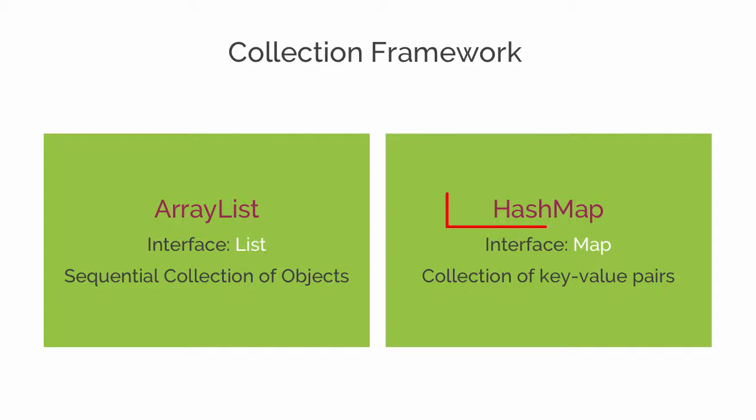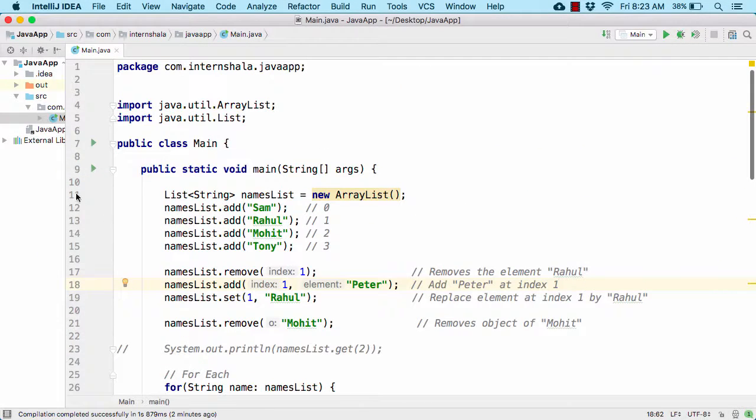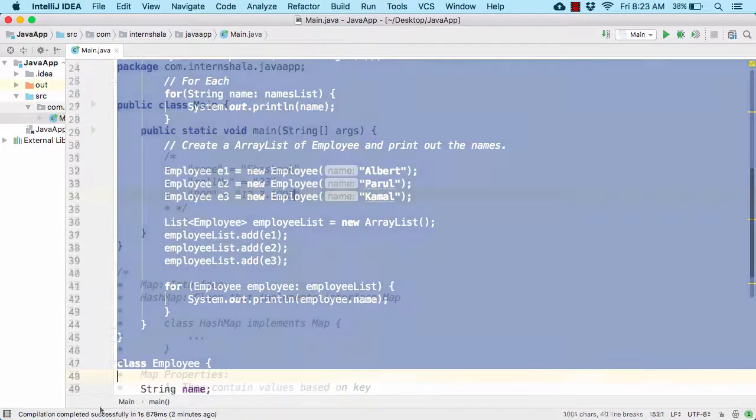Let us now proceed and check out what is HashMap in Java. Now remember, the HashMap has the interface of map, and it is a collection of objects as a key value pair. So inside the IntelliJ IDE, let us now clean up all the code.